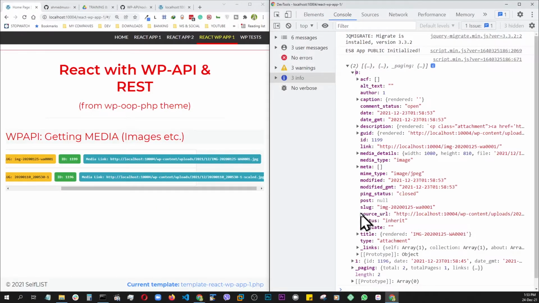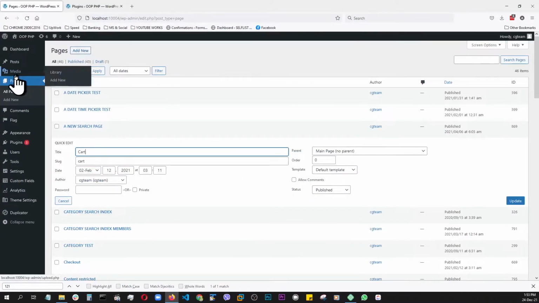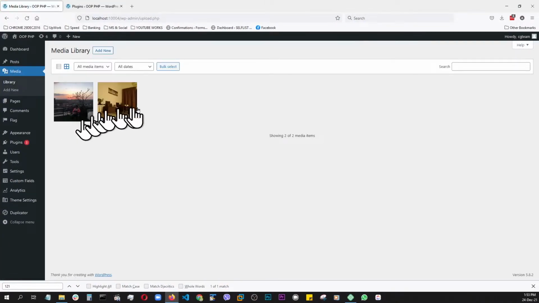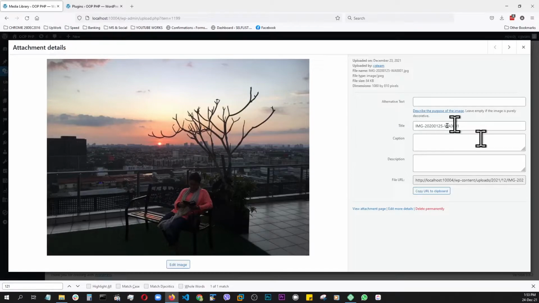So these are images. This is the title, and this is the, okay, and there should be a URL, source URL. This is the one. See, this is what I'm showing here, source URL. And let's go check in the back end. If we check media, these are the two images we have.